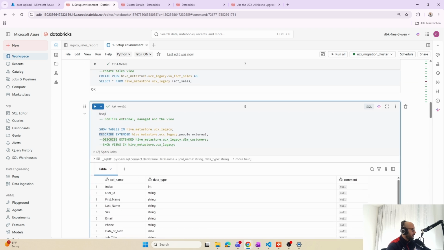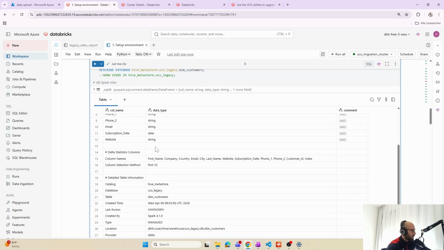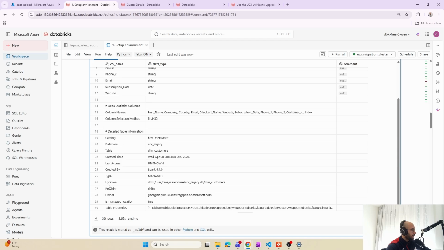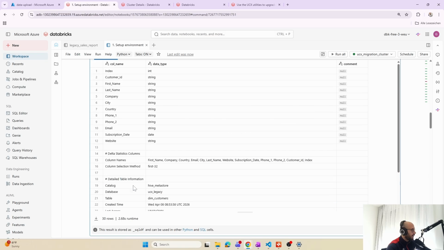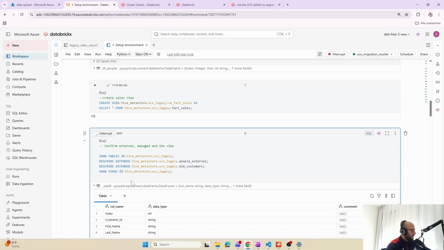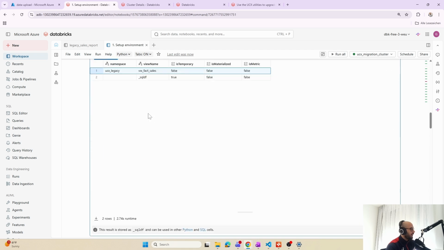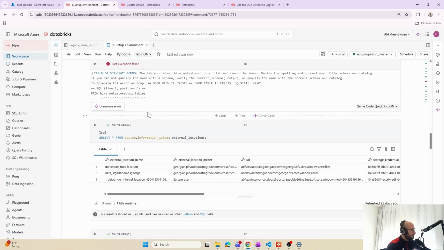And for the other 3 tables, if we run this one, for example customers, it will show that this is a managed table, and the location is the DBFS file path. Okay, so this is the managed table, one of them. And we also have one view, which is this one here. Great, so we have our data assets in place.